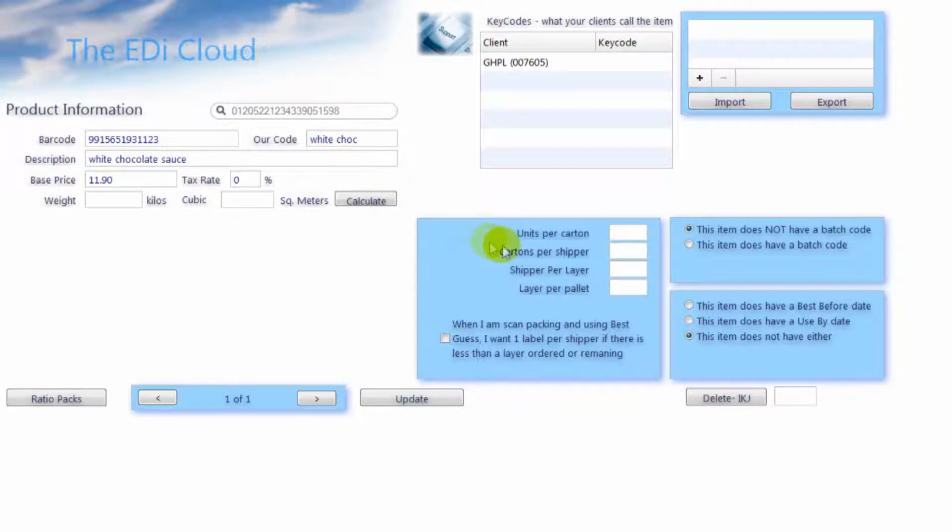Here we tell the EDI Cloud how your items are currently packed. It is advised that you use the correct information here, as it will make more sense later if you do. Since you are supplying a supermarket, these fields don't need to be filled in. The supermarket will only order from you in cartons, not in retail units, so put 1 here and here.